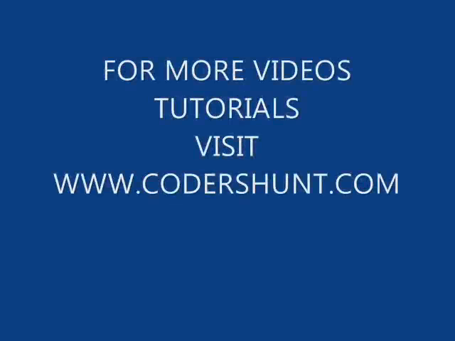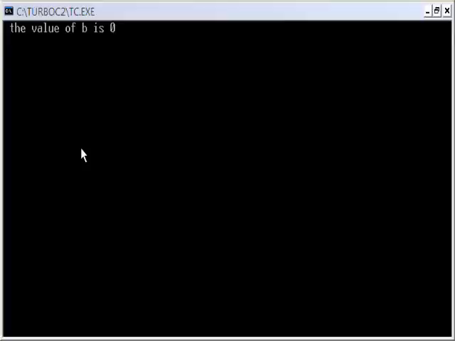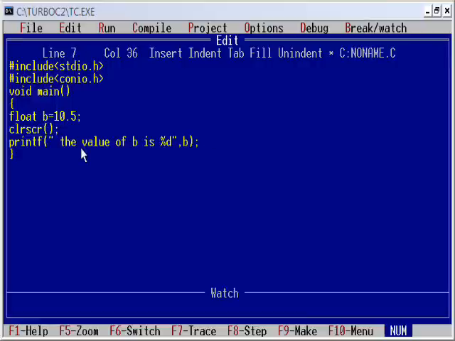See, the value of b is 0. It is printing an undefined value. Why is it printing that value? Here there is a type mismatch. What is happening here is the compiler is instructed to print an integer value, but we are giving a floating variable. So in order to solve this, we should use the respective format specifier.